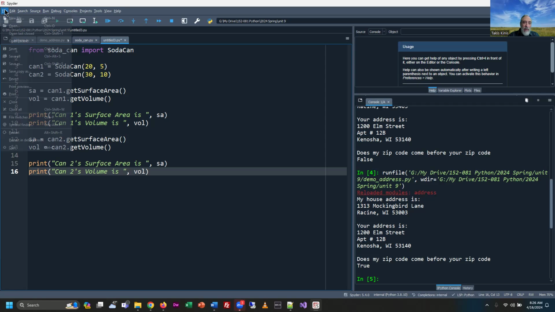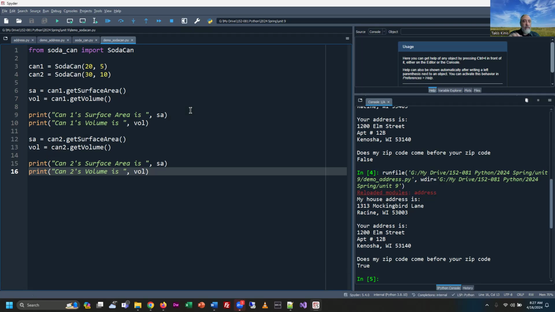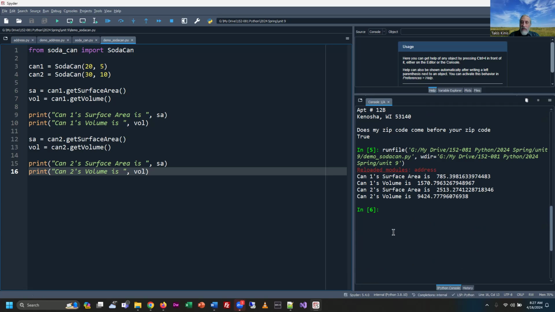I'm going to do a save as on my program because I have not done that yet, for shame. I'm just going to call it demo soda can. Save. I'm going to go ahead and hit the run button. And there's the answers. Now, are these the correct answers? Well, you have to verify that with Google. Basically, if you put in the numbers there, your numbers should be really close to what you're seeing on the Google website. All right, so that's the second program.